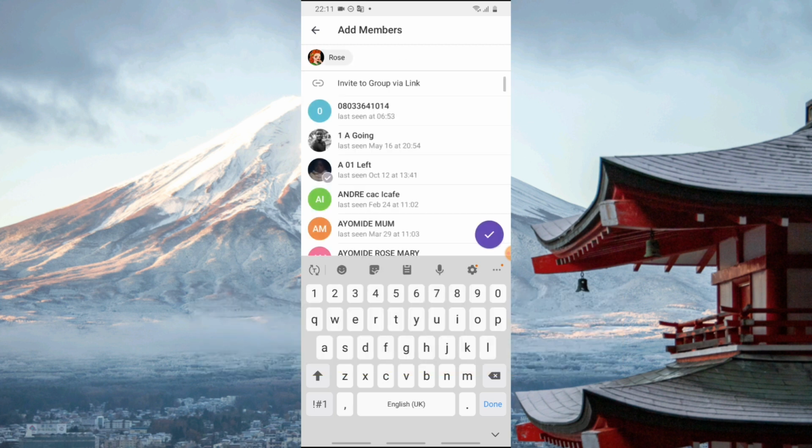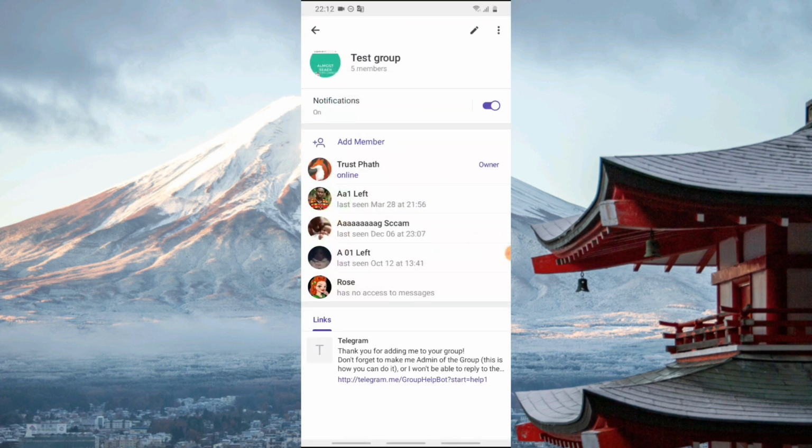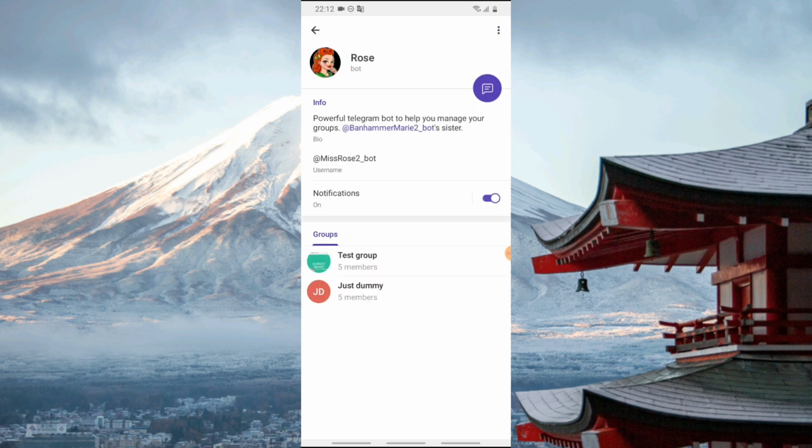So go ahead and click on Miss Rose and confirm, and now it says add Miss Rose to the group. Click on add and you can notice it's been added, and I just want to click to confirm. You notice this is the username. It's called Miss Rose 2_ bot. You should pay attention to this particular username so that whenever you are trying to add them to your group, make sure you add this exact username or this exact bot.